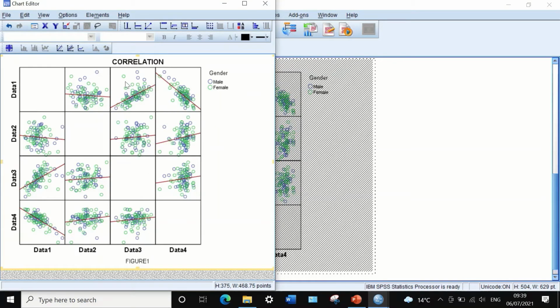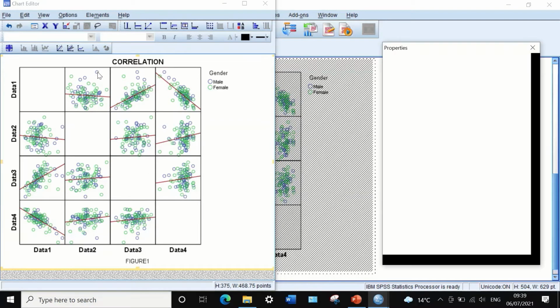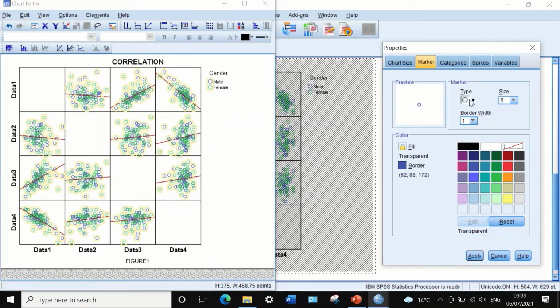I could also click on these circles and I can choose whatever type I would like, shape, and I could change the size, increase or decrease, probably decreasing, that is really too much crowded here. And I just keep it as it is.